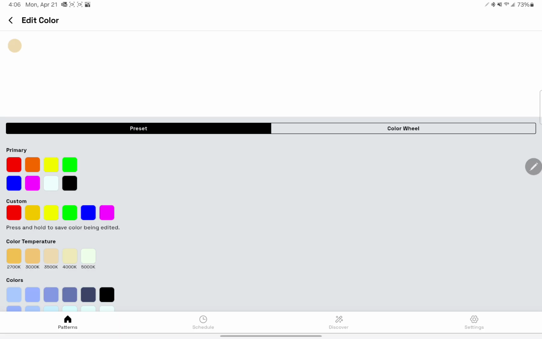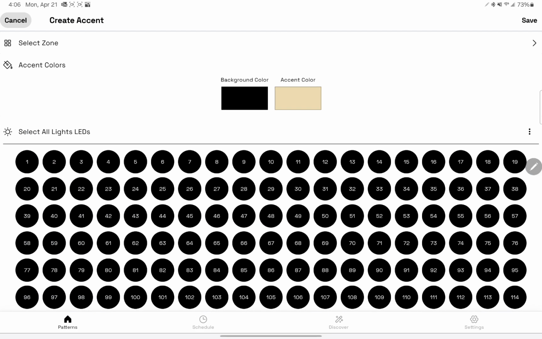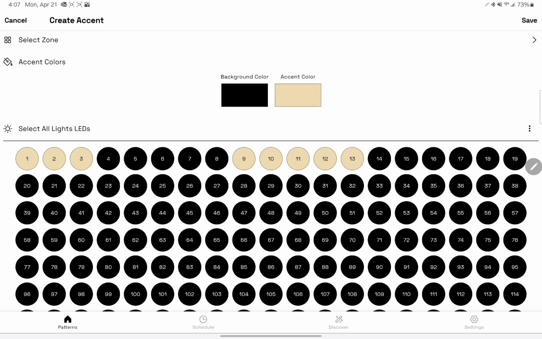Once you have your color, we're going to press the back arrow button in the top left and take you back to the screen with all of the circles. And this is going to be where we select which lights we want on. So just by selecting a circle, those are going to be the lights that turn on. This is going to be the first light, and then it's just going to keep going, and you're just going to select each light that you want on.